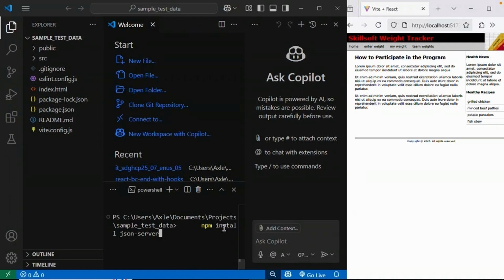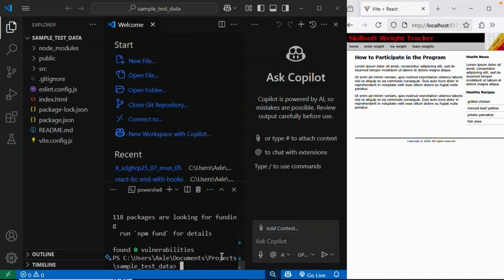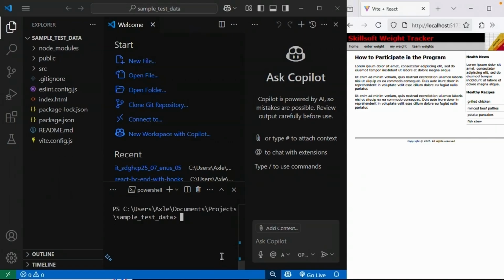Here's my command, npm install json-server. I'll press enter and wait for the JSON server to be installed in this application. Now that the JSON server has been installed, I'll issue the clear command in the terminal window to give us a fresh workspace.